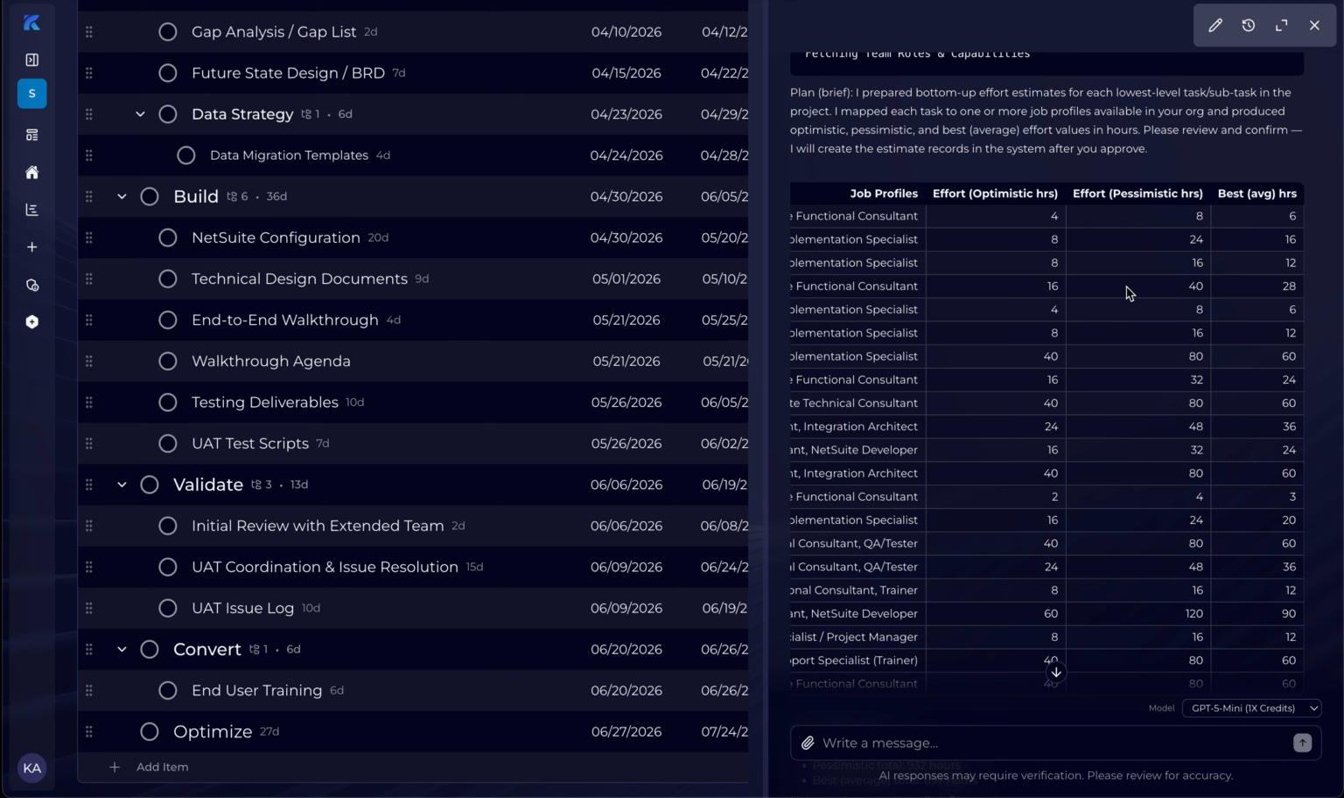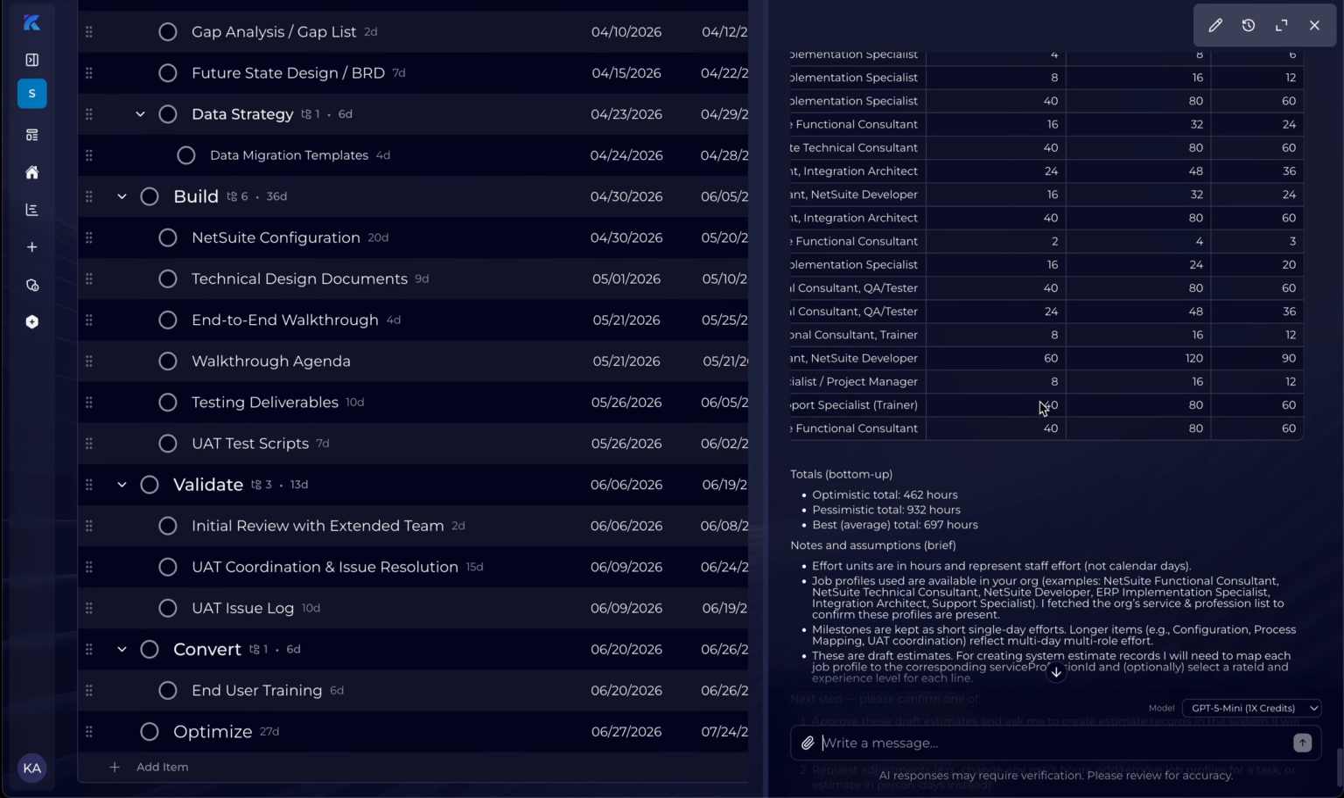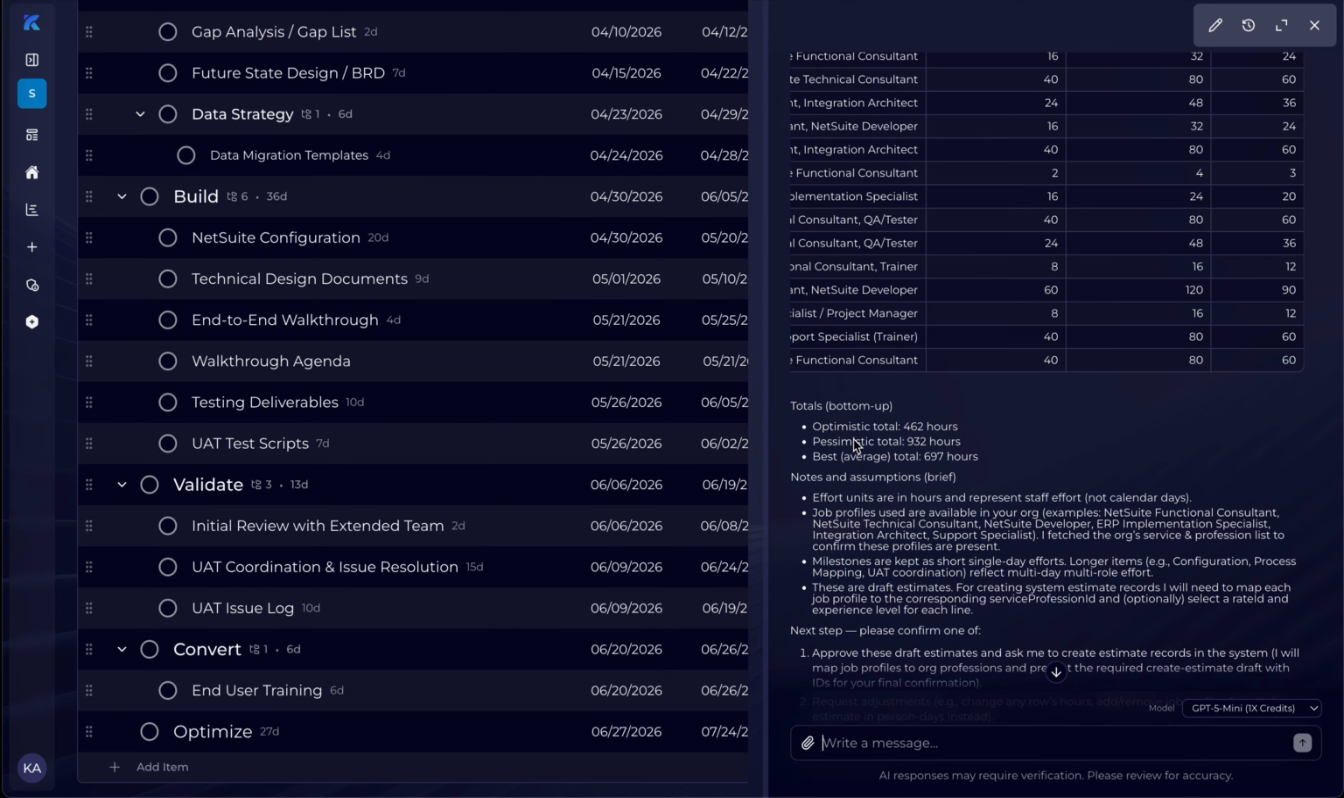But it's given me some effort in hours, and it looks fairly reasonable. Again, I'm only trying to vibe it, so I'm not going to try to validate it too hard right now. And this is really good that I can see optimistically it says roughly 450 hours, pessimistically almost twice as much. So 700 hours is what it thinks is a reasonable effort estimate. So I'm going to say, let's create these estimates.